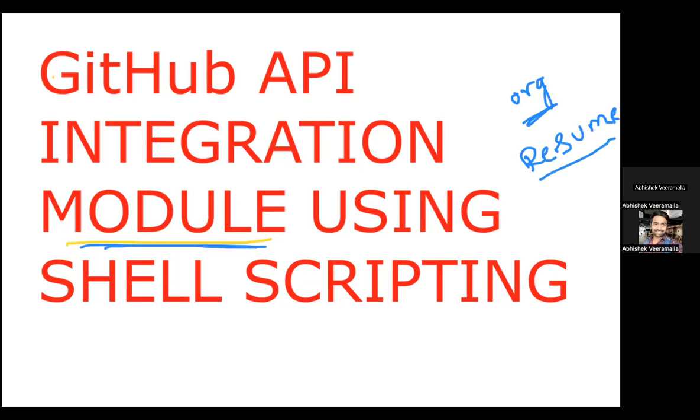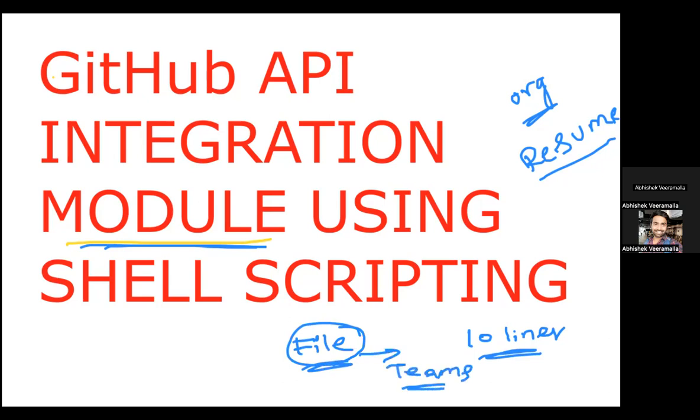So what do I mean by a module? In scripting or in programming, a module is nothing but a piece of code or a group of files or even a single file that can be reused. Let's say you are writing 10 lines of code, and these 10 lines of code can be used by other teams or completely different programs. That kind of thing is called a module. So what I'm going to do is write a shell scripting file, and this file can be reused by other teams as well, because it's a generic thing. That's why I call it a module.